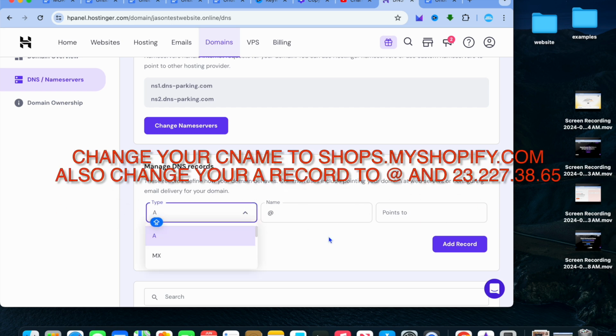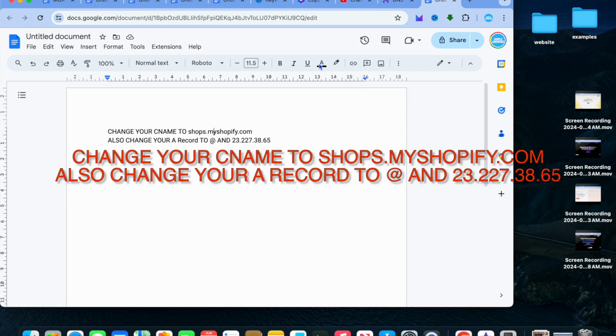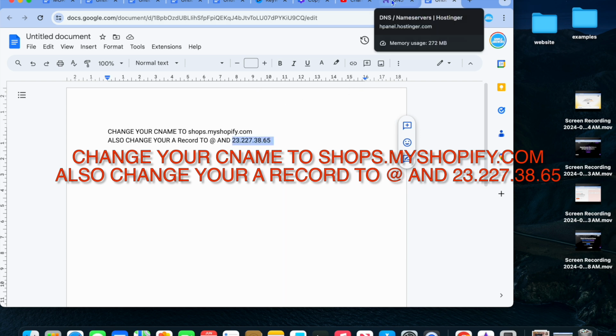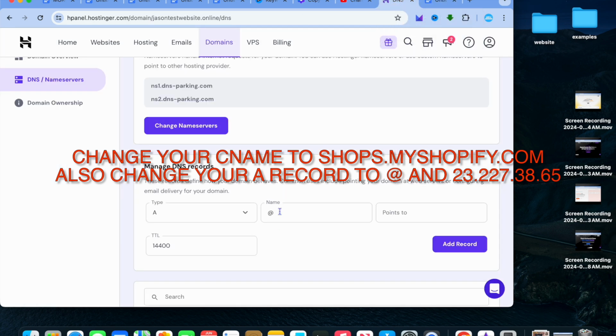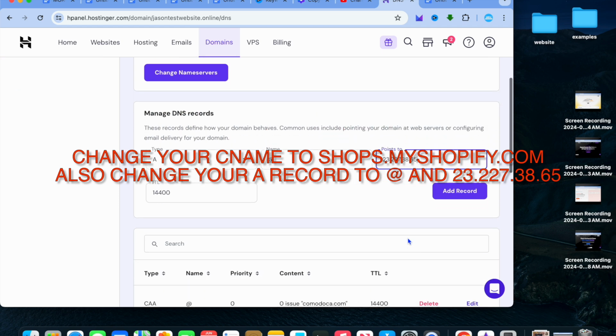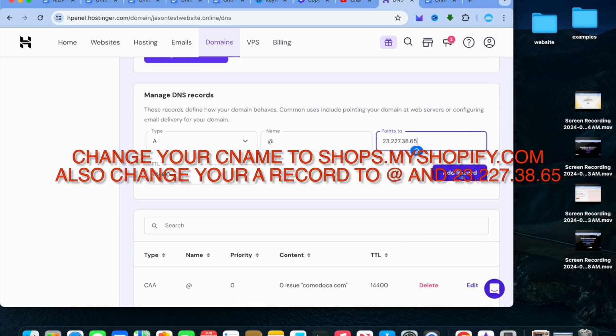For example, after selecting A, go into the description and copy this that I'll be leaving. Copy the @ and also copy this IP address. Then go back into Hostinger, and you can see @ right there. Leave it as is, and right where you see Points to, paste in the Shopify IP address. Then tap on Add Record.